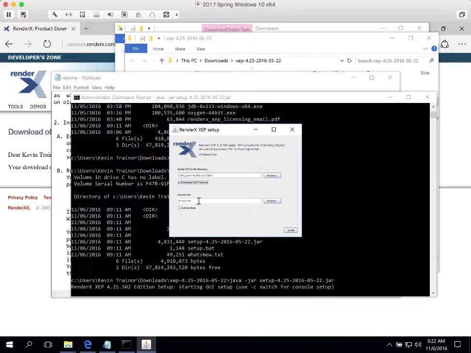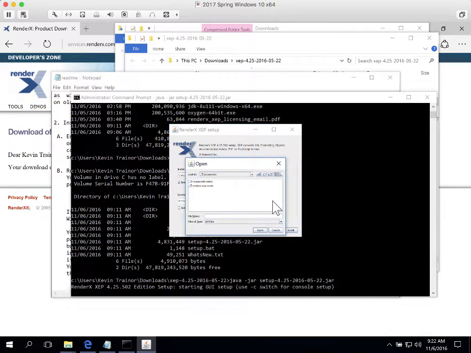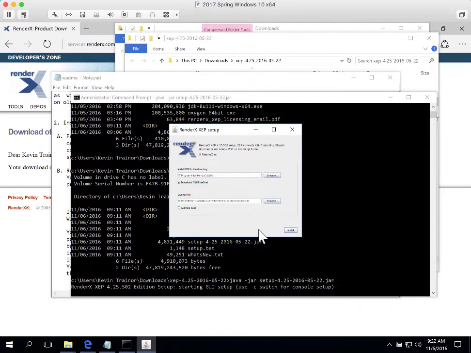And then license file, well, we just need to point to where that license file is. And we've already pointed to it once before. Mine's in RenderX XEP creds. Yours is going to be wherever you put it when you got your copy. And it's license.xml. So I'm going to highlight that and click open. And now it's going to point to the right spot.